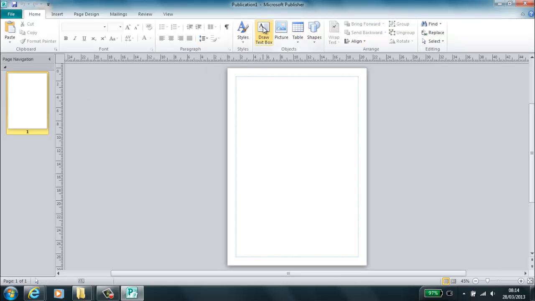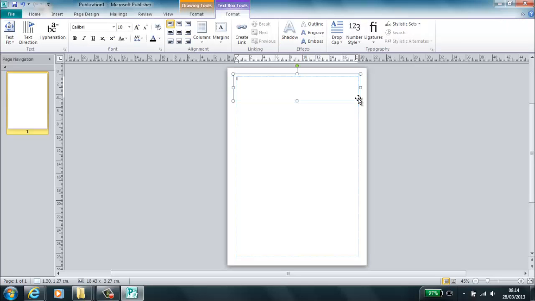So up here you can see it says draw text box, and I'm going to take it from this corner here. You can see it's got margin guides. I don't really want to get outside of those guides. Over to here. And that is going to be the box that contains the title of my newspaper. So I'm going to call it the Daily Saxon. You might want to call it something else.